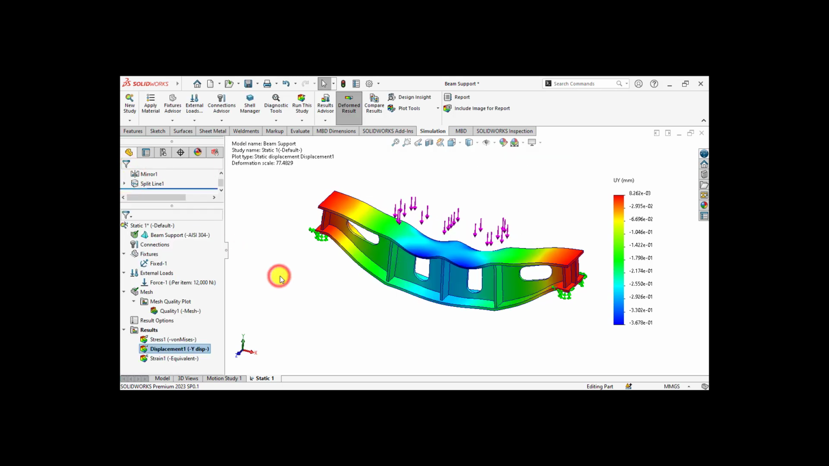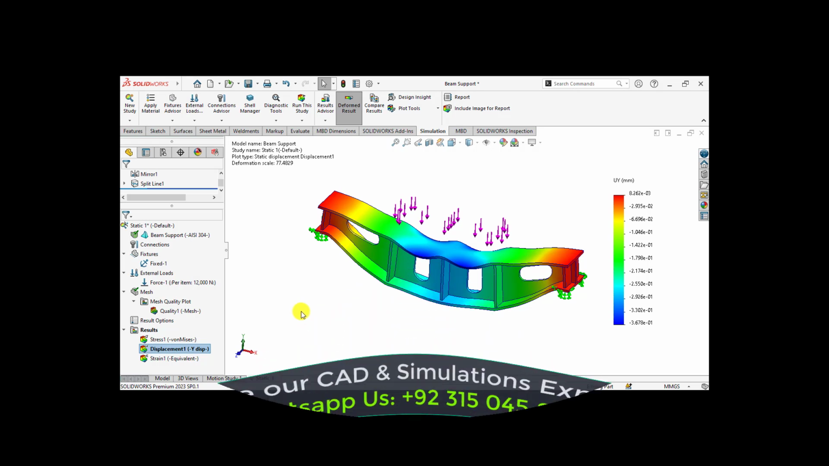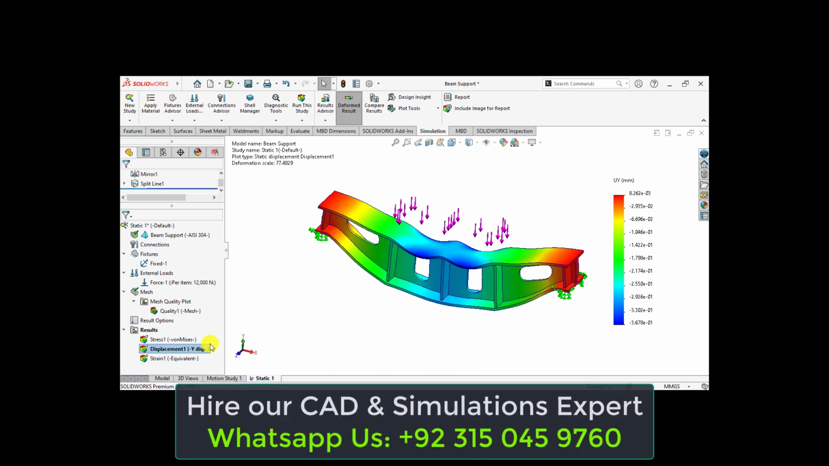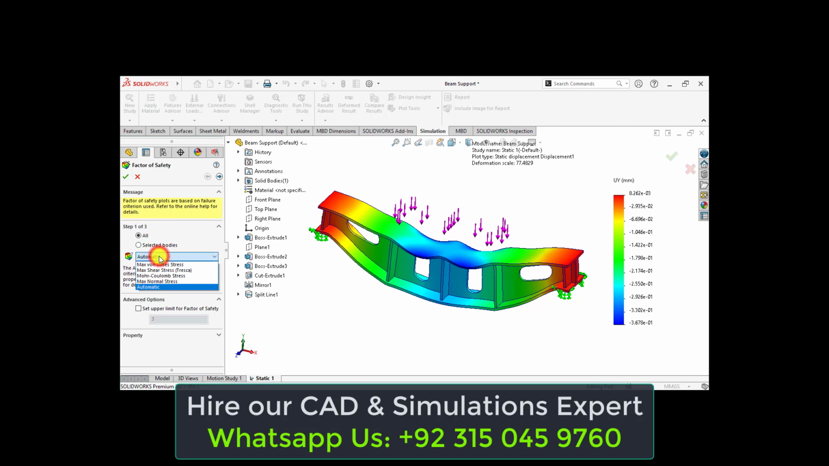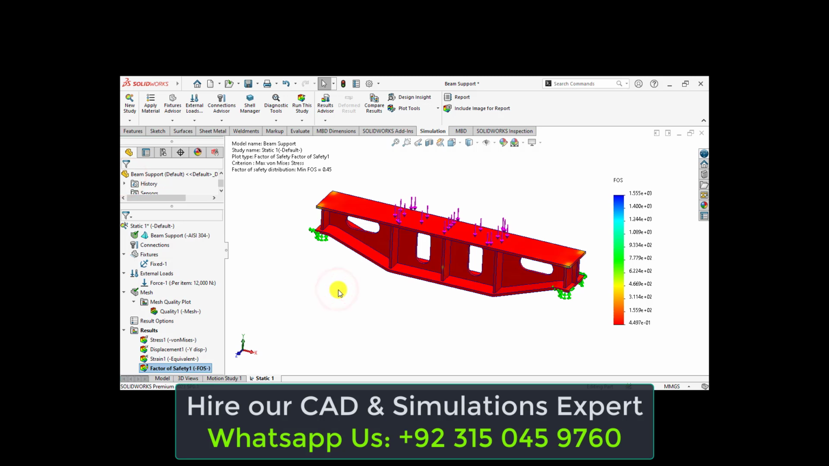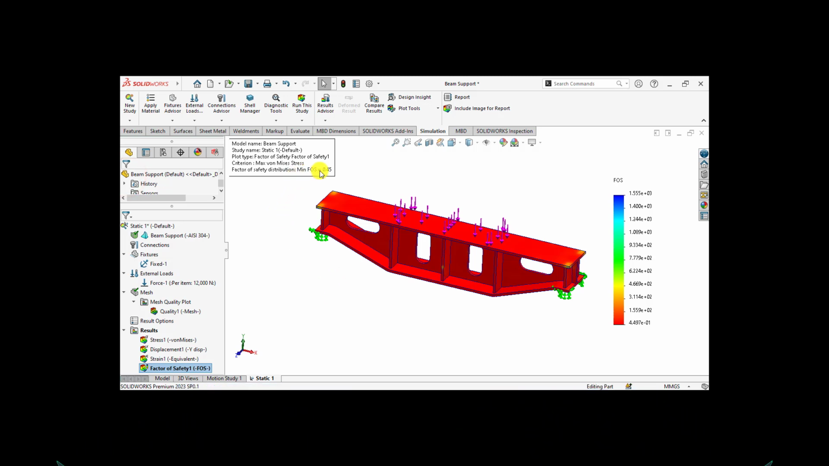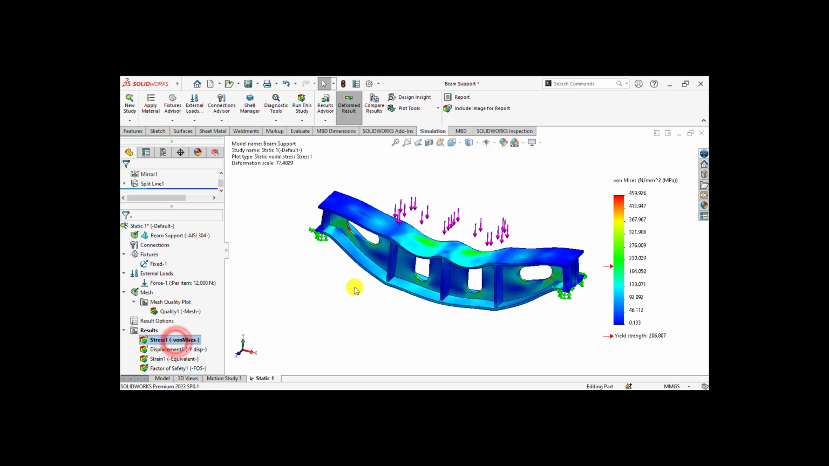Similarly, you can check the factor of safety, which must be less than 1 because the stresses developed in this model are much more than the material yield strength. Just right click on the plots and define a factor of safety plot. From here you can select the failure theories, that is maximum von Mises stress theory. So here you can see that the minimum factor of safety is 0.45, that is less than 1. That means your beam bracket is going to fail under this type of load.